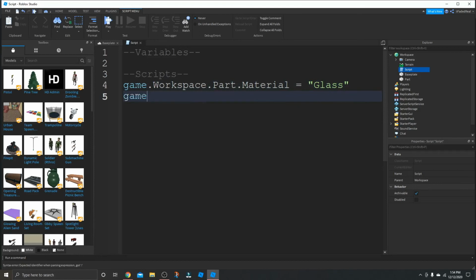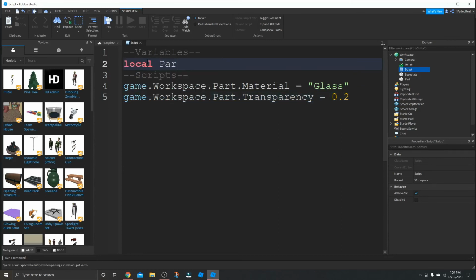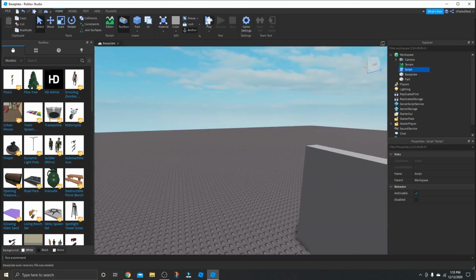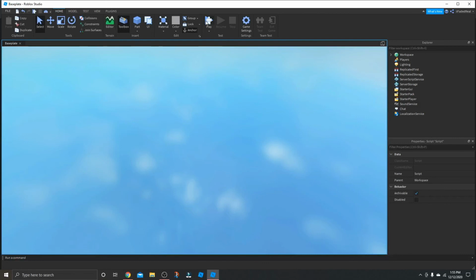You can do it backwards, like you can do the glass, the material in front instead of the transparency instead of the material. It doesn't matter which way you do it. You can do it any way you want, but I'm going to do this one. There you go. Local part equals game.workspace.part.